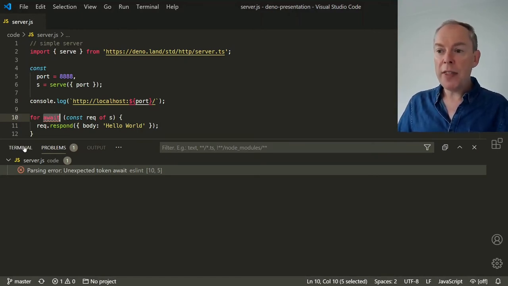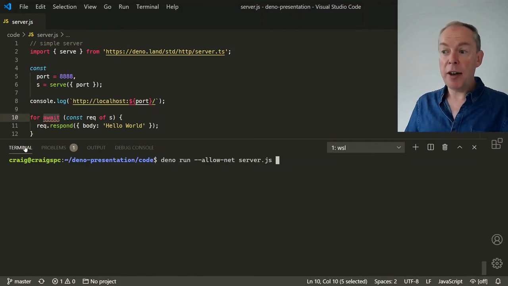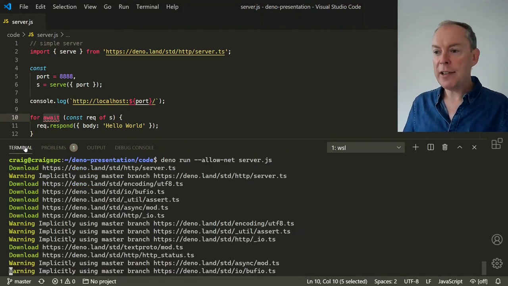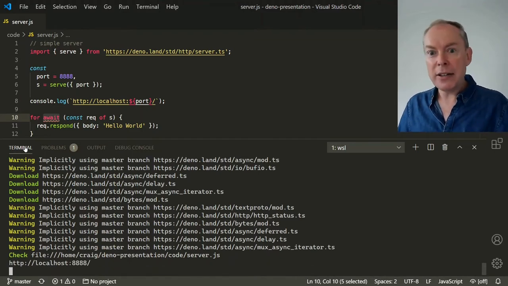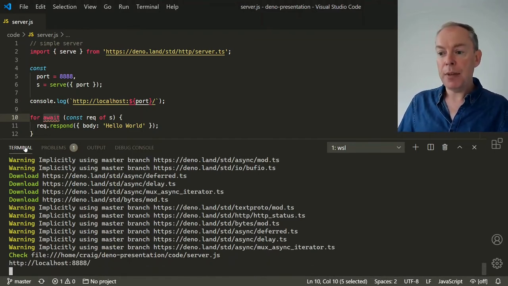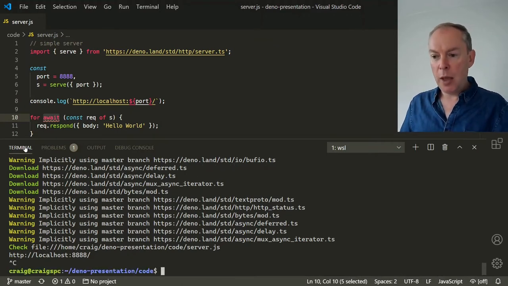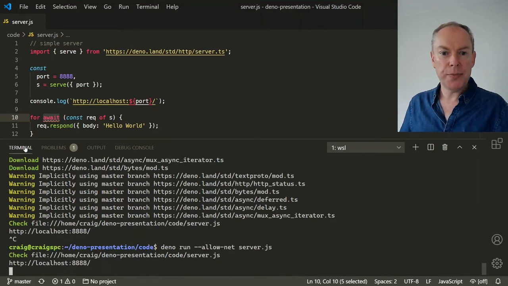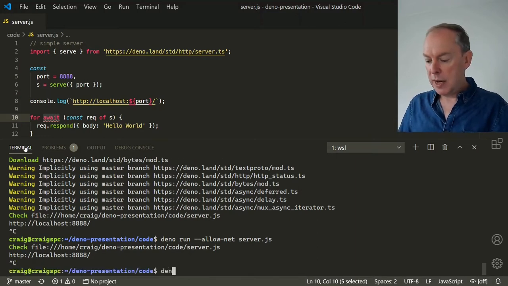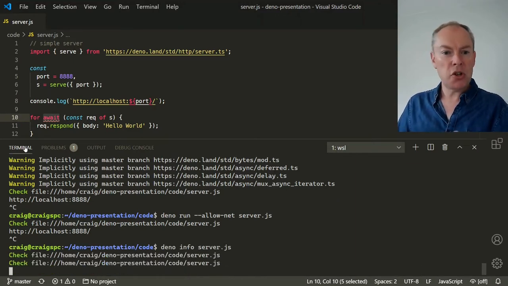Now the first time you run this, with deno run --allow-net server.js, it downloads all the required modules and their dependencies and caches them locally. And now it's started. If we run it again, it uses the locally cached versions, so you won't see any messages. You can view these dependencies with deno info server.js, and it shows a tree of all of them.